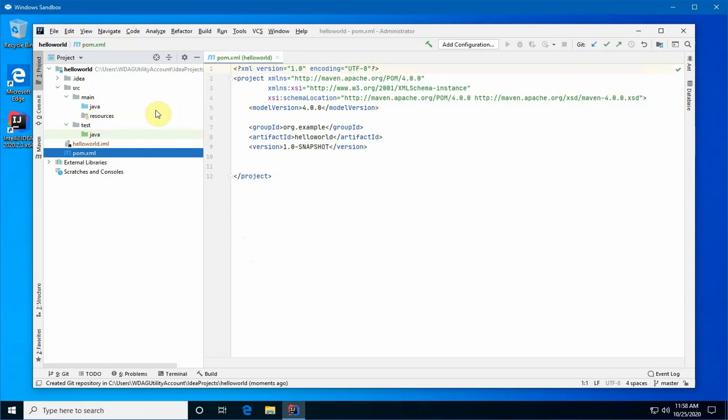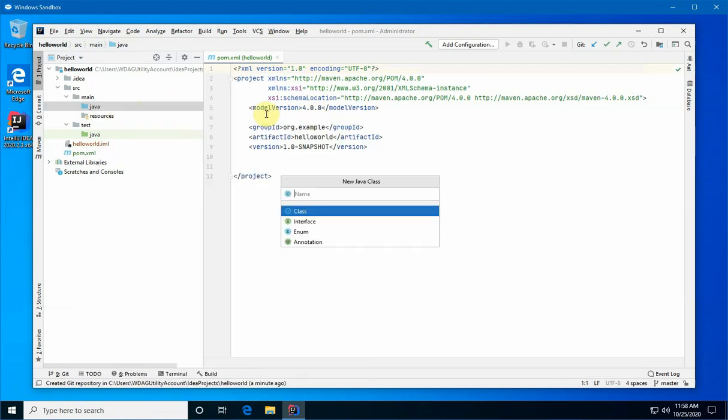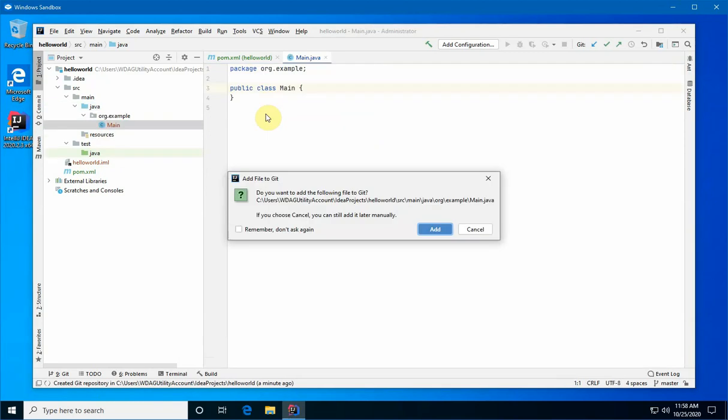Now we're going to create our first source code file, our Hello World application. So we're going to right-click, New Class. We'll use a package org.example. We'll call the class Main with a capital M. All classes in Java should start with a capital letter. It's going to ask us if we want to add this file to Git, and we're just going to say, sure, add.